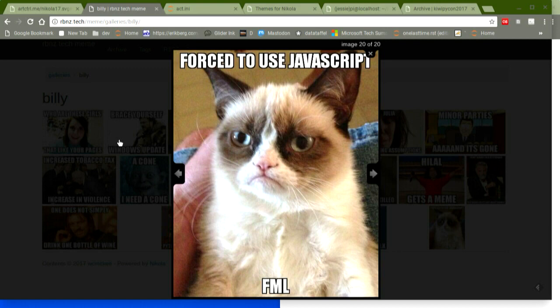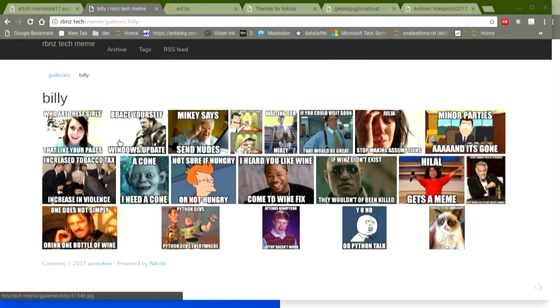So that's running on Nikola. It built in that time when I wrote it, it built the Nikola site.